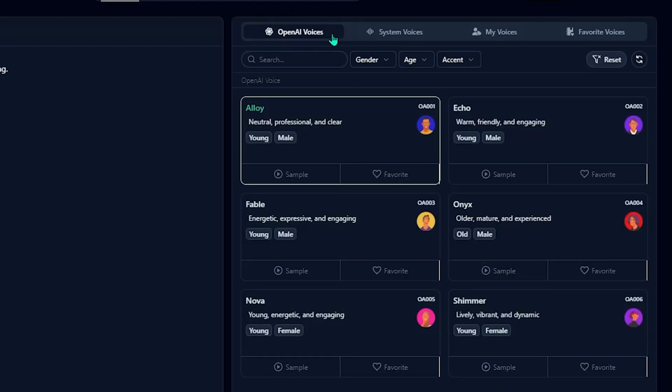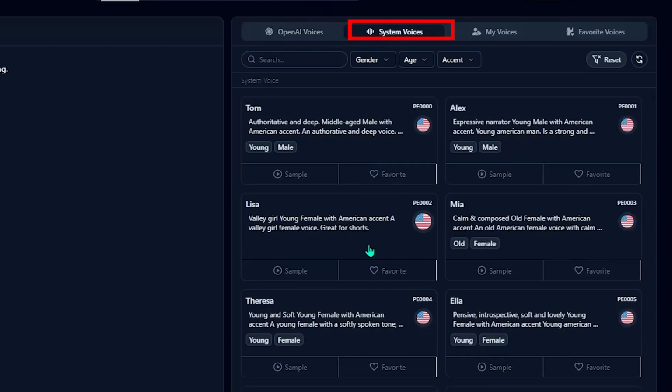These voices are powered by OpenAI. In the System Voices tab, you can find even more options.